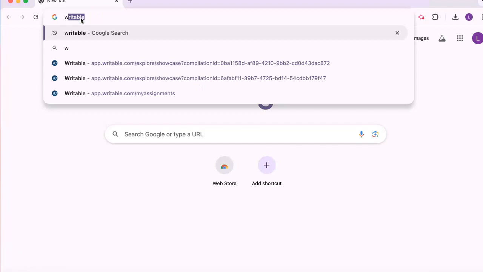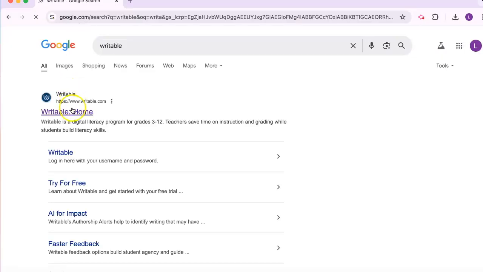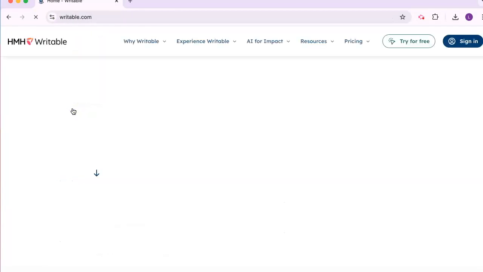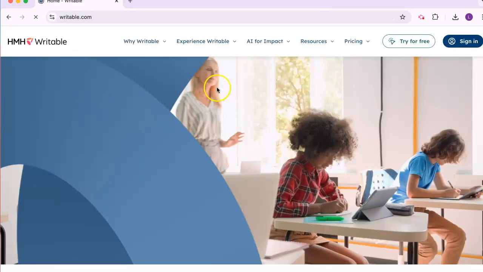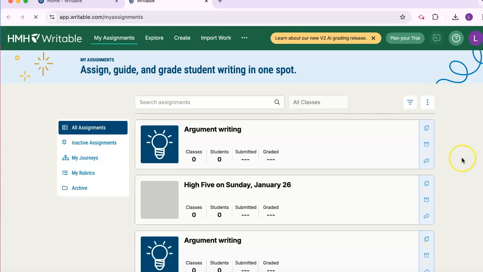So we're going to go to the website, which is Writable. And I'm going to click right here on the top right corner where it says sign in. And I'm already signing into my personal account. So this is where we're going to explore the dashboard by familiarizing ourselves with the key sections.